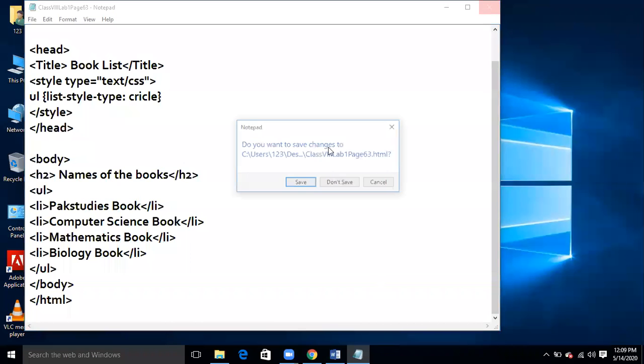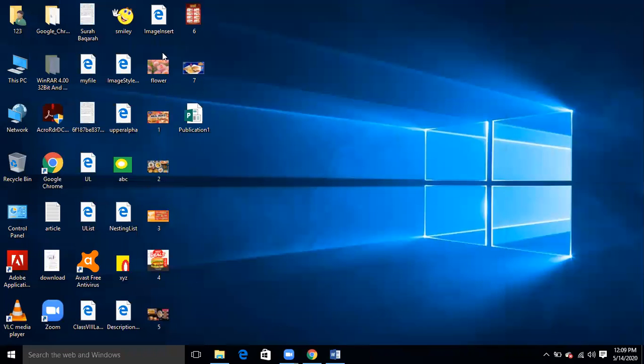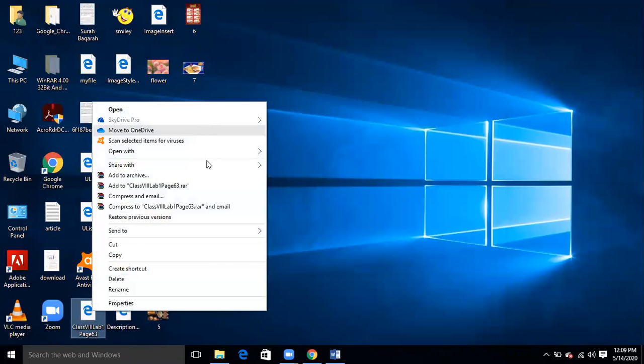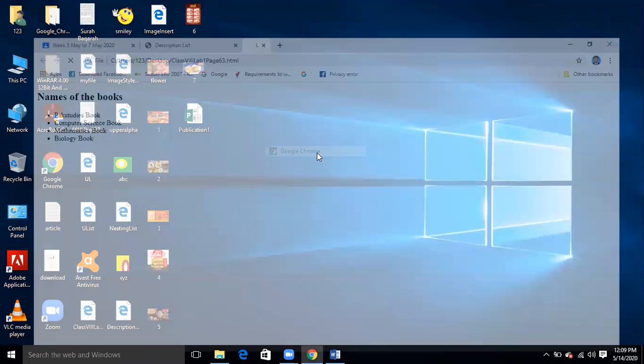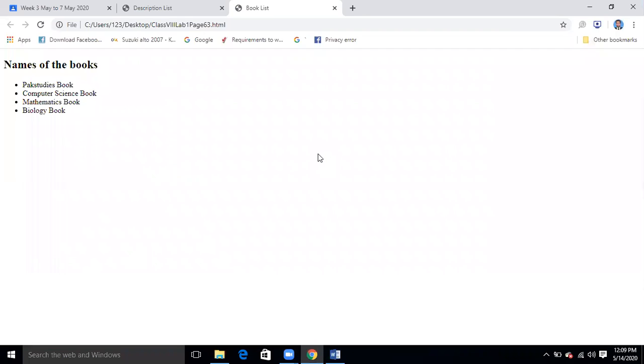Now I close it and I save it. Now I open this code with Google Chrome to see the output. Now see the output, please. See the output. Output is given over here.